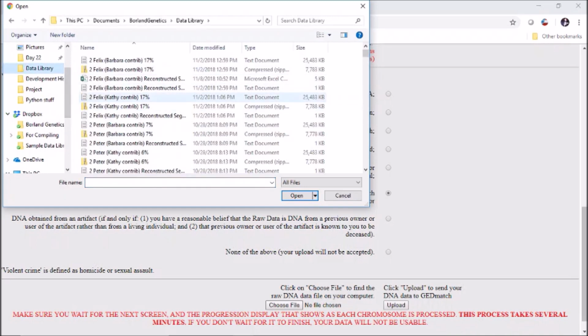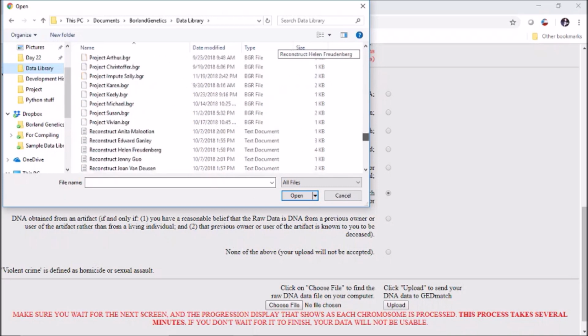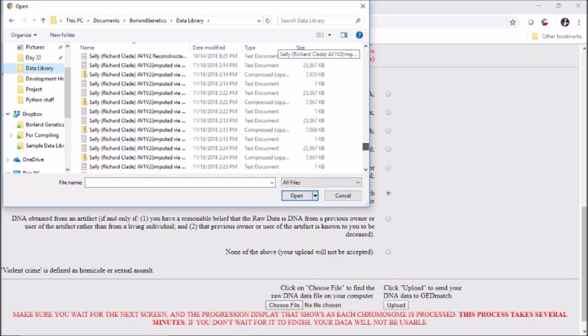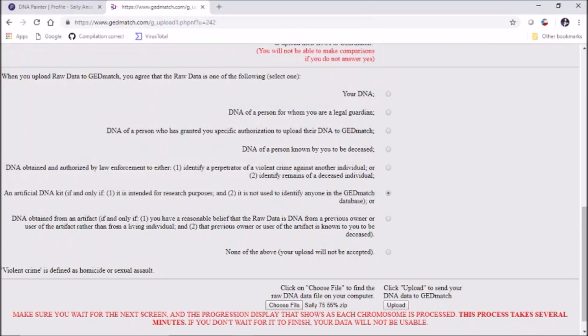Let's go to data library. Find it. Yeah, I'm amassing quite an amount of kits here. Sally 75, 55%. There we go. I'm going to select the zip version, of course, because that's what GEDmatch accepts. And let's upload it. And this takes a lot less time to upload now that someone pointed out that I wasn't compressing my zip files, and I fixed that. Thank you for that.